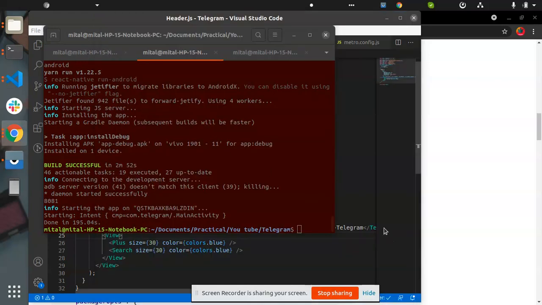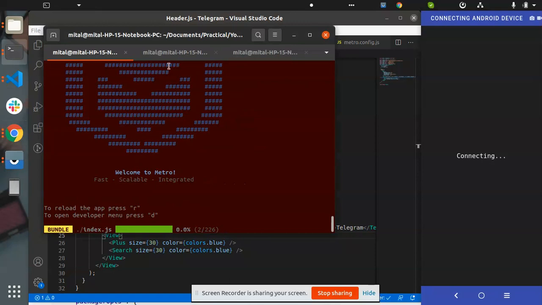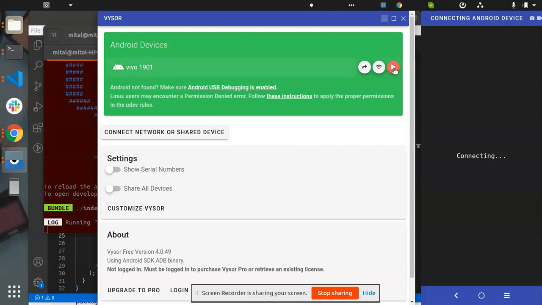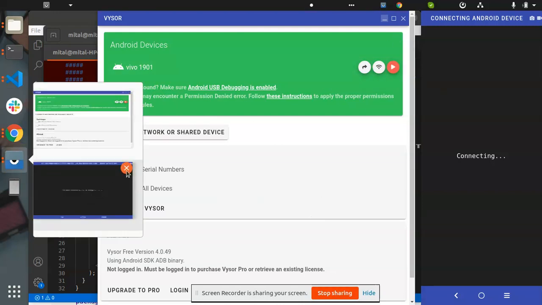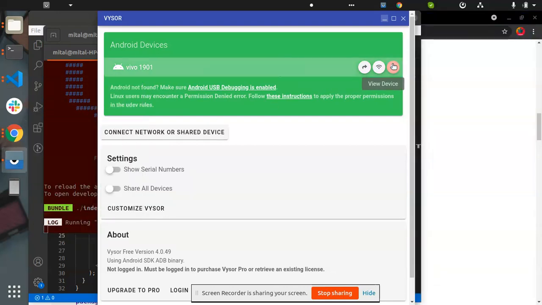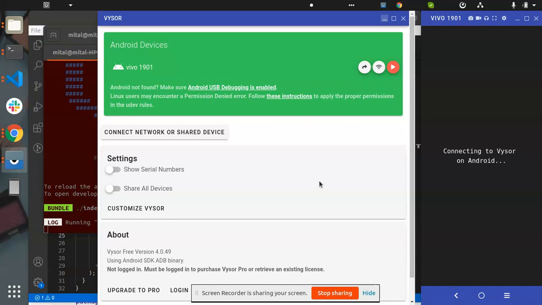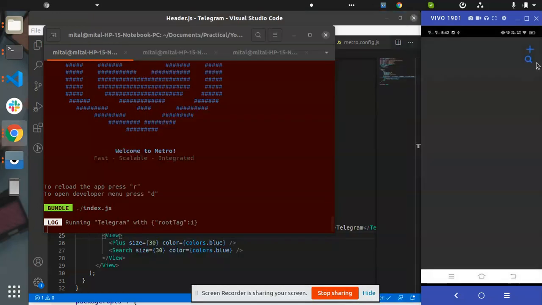Let me load the device in the visor so you guys can see my mobile screen. Okay, Metro is running right now. Okay, you can see this search icon.